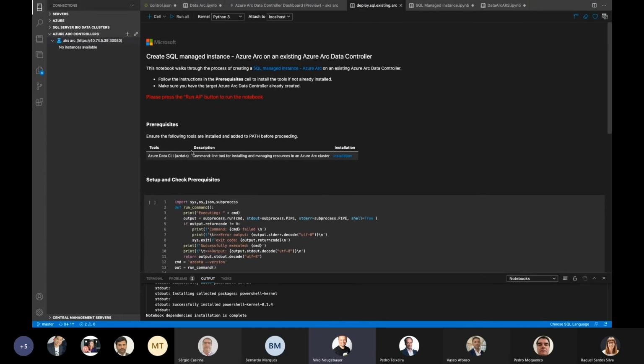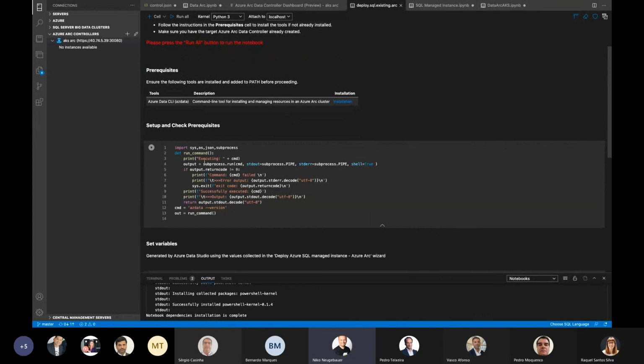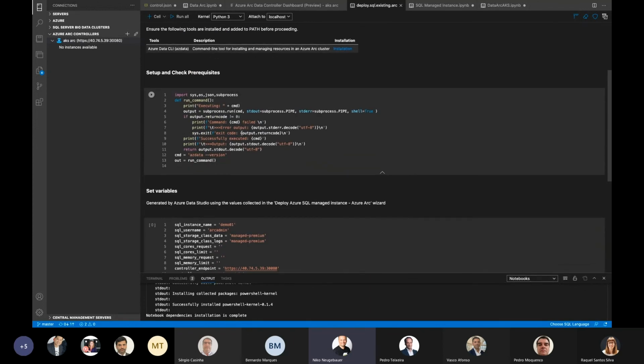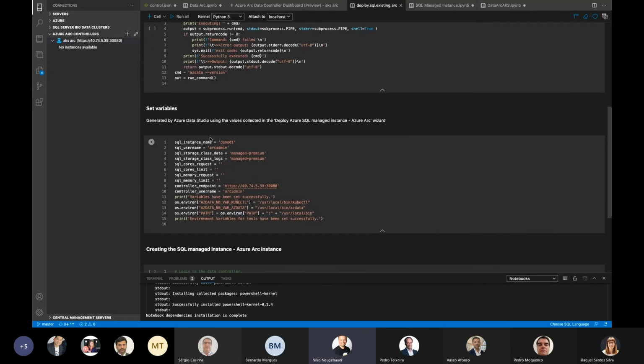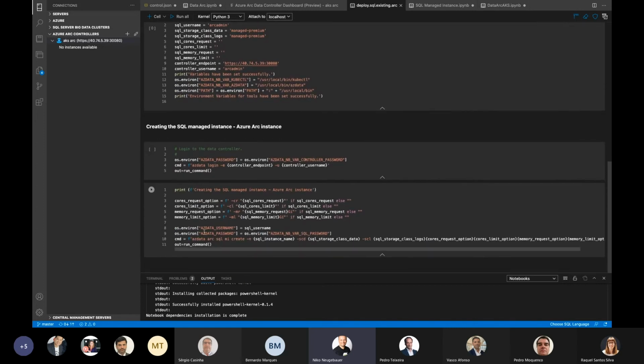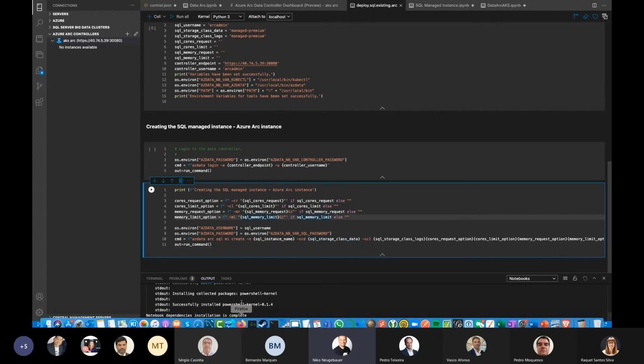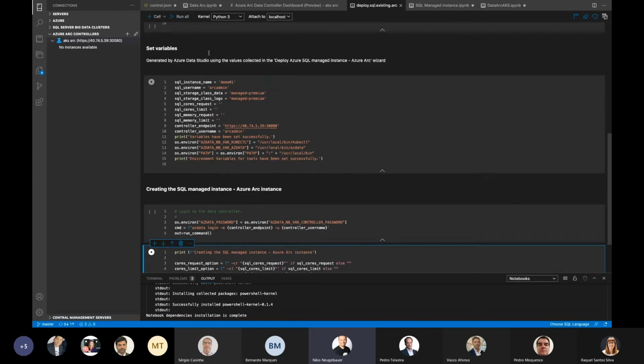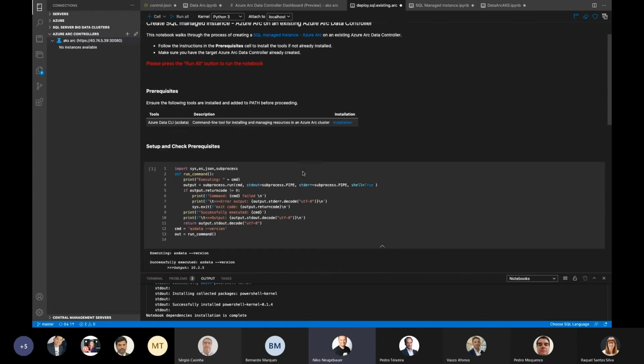So what I need here is to execute the command. It will define the variables, and then in the end, it will run az arcdata sql mi create, and then you specify all those parameters that you created. So I will simply run it all. I'll try it. I don't know if the demo will work.